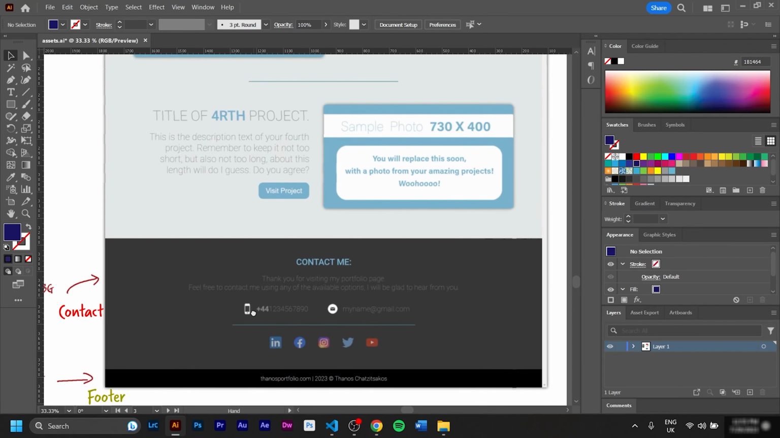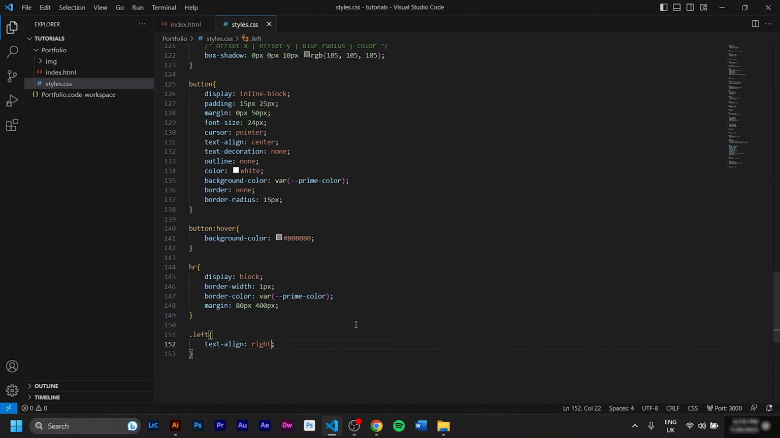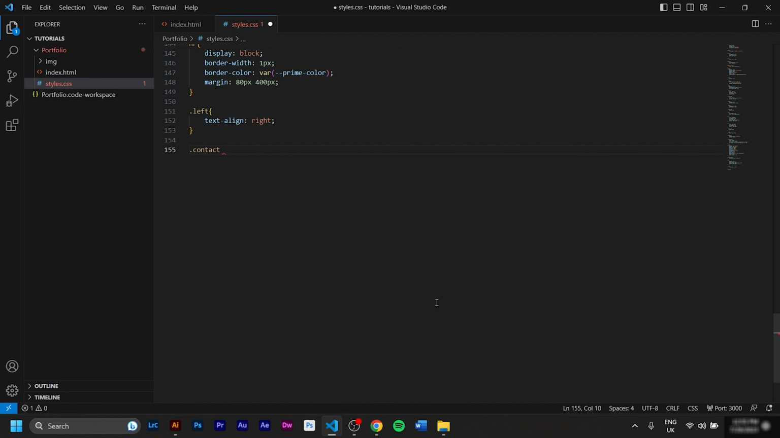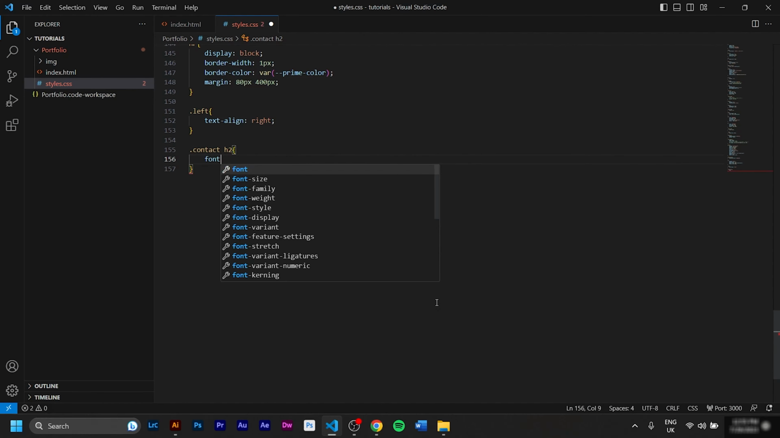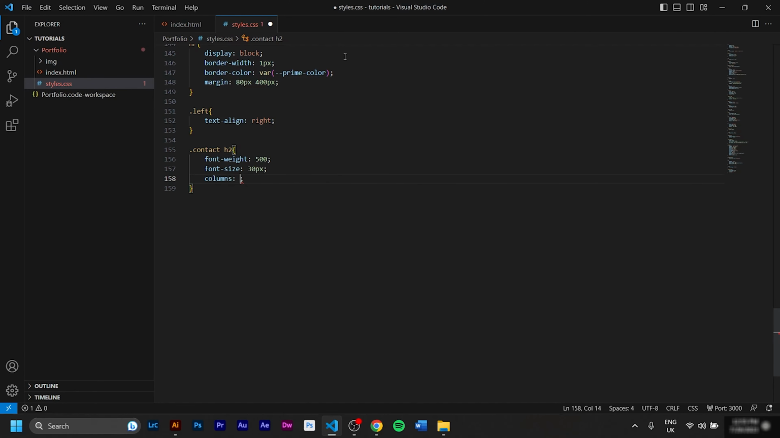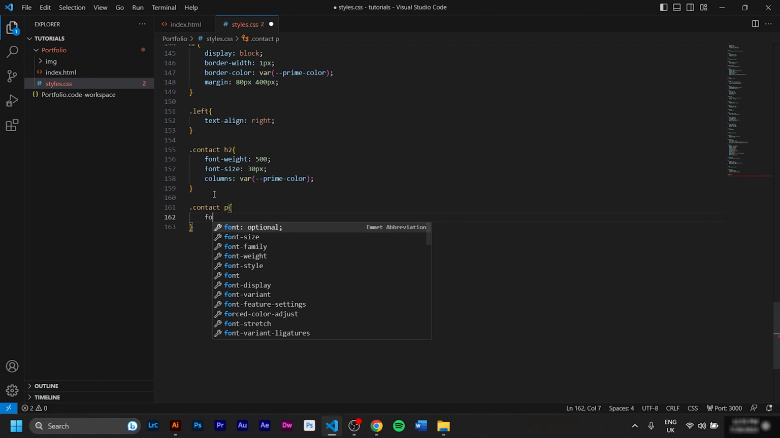So as we see here, the contact minutes a bit smaller than the normal H2. We can either name it H3 and style it as H2, whatever feels better for you. I will just style it like that. So I go .contact h2, font weight 500, font size 30 pixels. Color, we're gonna borrow this little line over here. Control C, Control V.